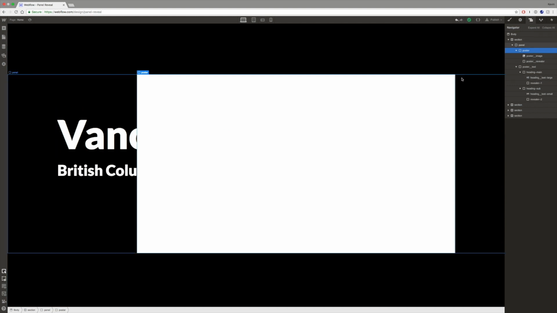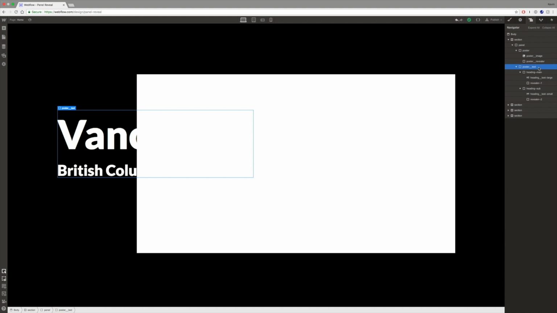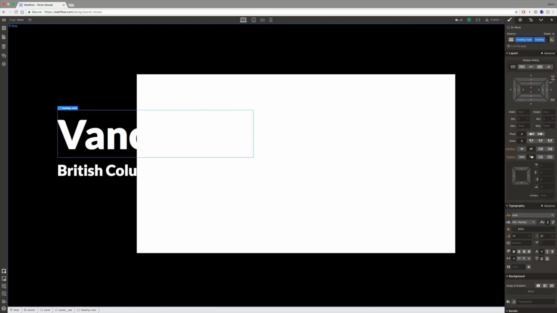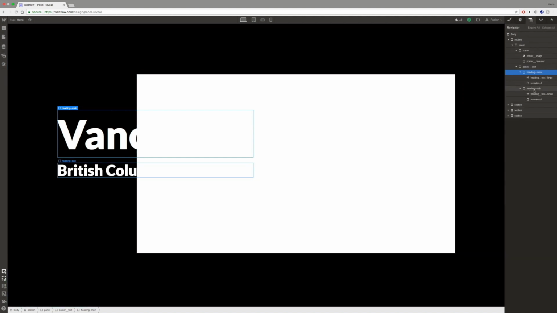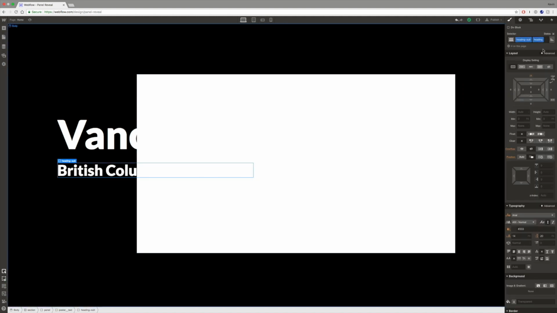Next, over on the left here, we have another div called poster text. And inside of that, we have two main elements: the heading main and the heading sub. And I've gone ahead and done a little trick I like to use when building in Webflow. You'll see that I have this first one named heading main heading. And then if I go to the next one down below, it's heading subheading.